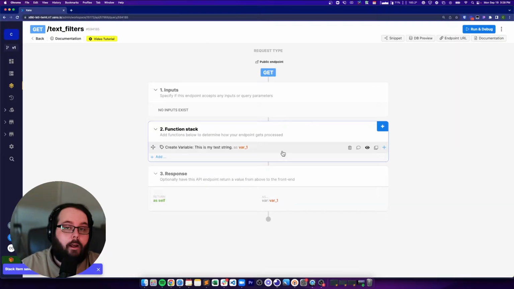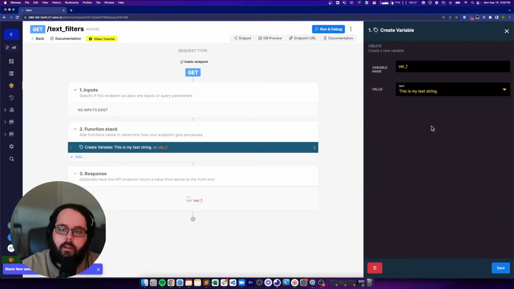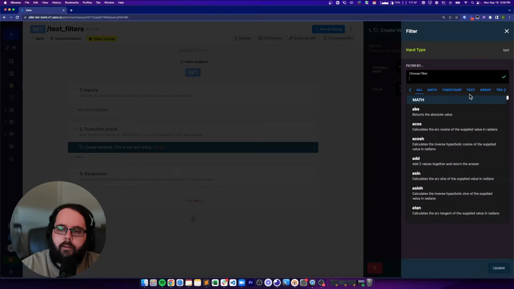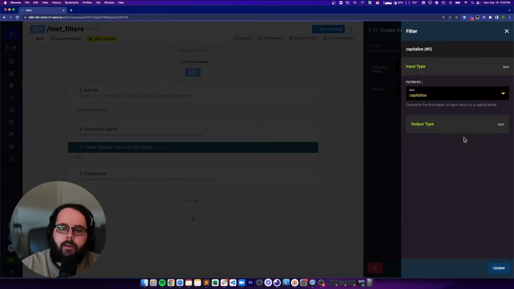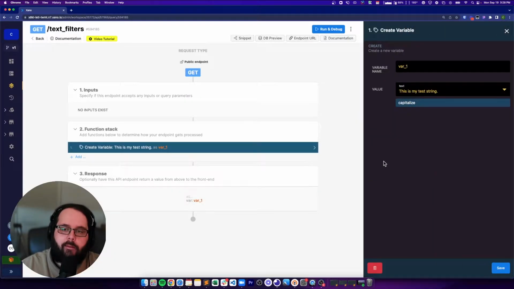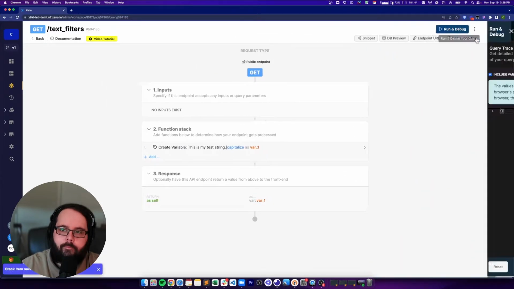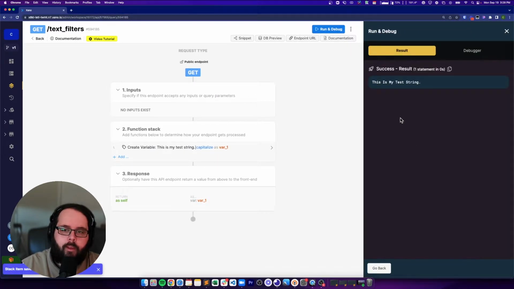which means that a front end should be able to process this without an issue. Now, the next filter that we're going to be talking about is the capitalize filter. The capitalize filter converts the first letter of each word to a capital letter. So let's go ahead and apply that filter to our test string. And you can see the first letter of each of these words is now capitalized.